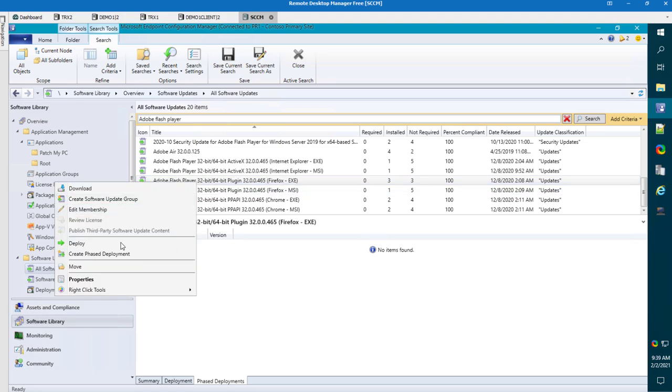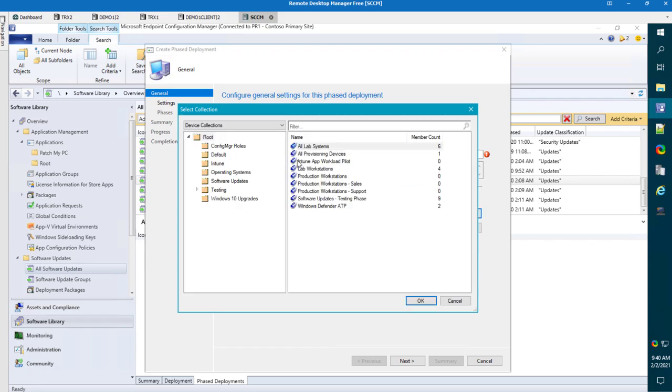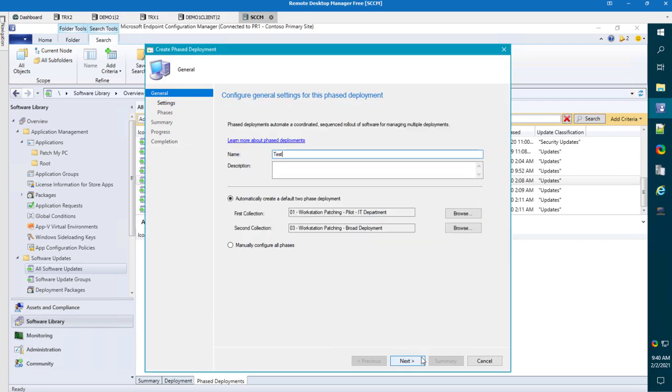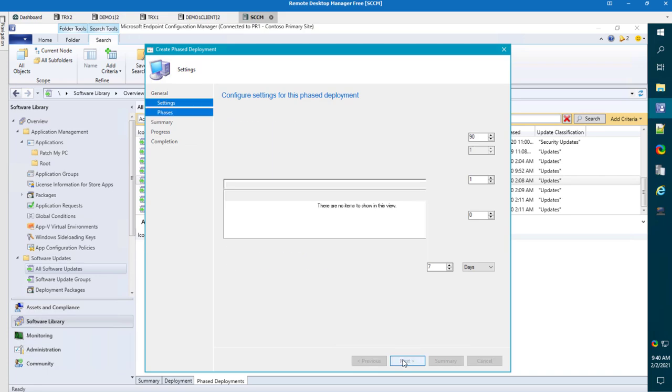In ConfigMan, there are 2 ways you could probably do this. Justin's showing the create phased deployments. This is a feature in ConfigMan that's native. The idea is that you would choose your collections of your rings, so your pilot, your broader pilot, and then your production collections, and then you would define a criteria of when you would like to progress through those collections, whether that's a percentage of compliance. In other words, I want to progress to the second collection after 90% compliance or X number of days.